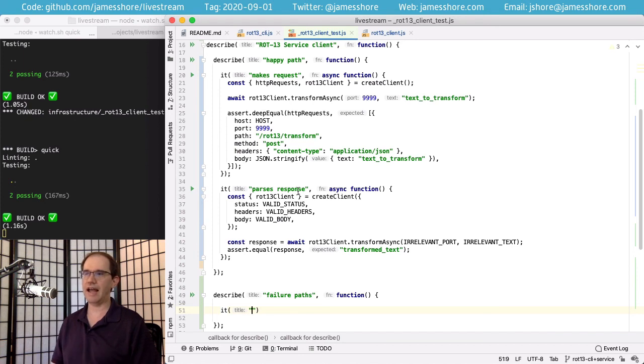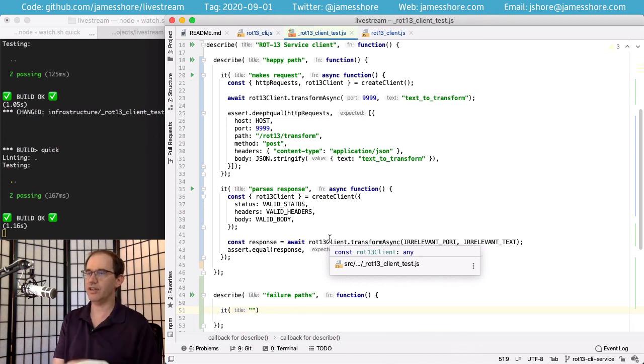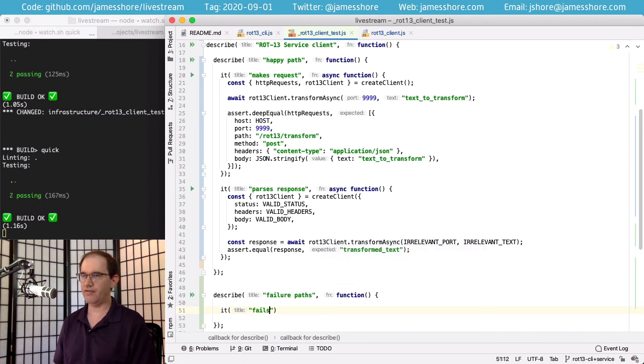So when we look at our request or response, what are some of the things that can go wrong? Well, one of the things that comes to mind is that the status could be incorrect. So I think that's sort of the obvious first thing to do. So let's go ahead and do that. Let's say that it fails gracefully when the status code has an unexpected value.